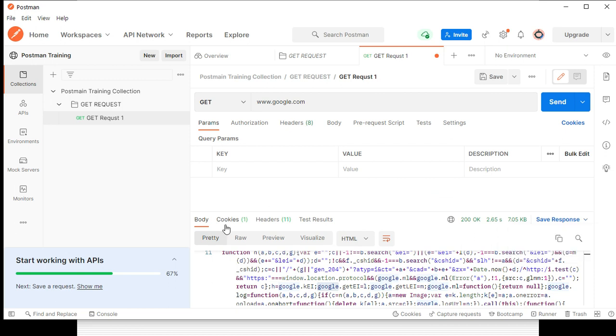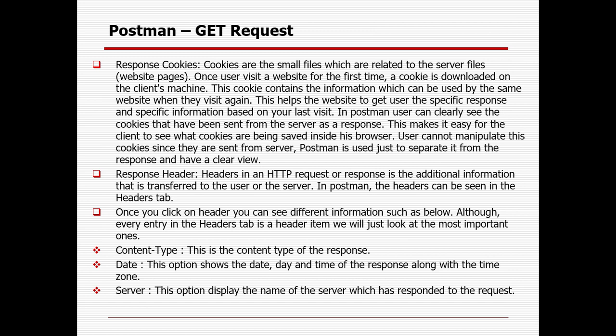Then there are two other sections available called cookies and header. Response cookies: so what are cookies? Cookies are small files related to the server or website page. When a user visits a website for the first time, a cookie is downloaded on the client machine. The cookie contains information which can be used by the same website when they visit again. This helps the website give the user a specific response and specific information based on their last visit. In Postman, the user can clearly see the cookies that have been sent from the server as a response.